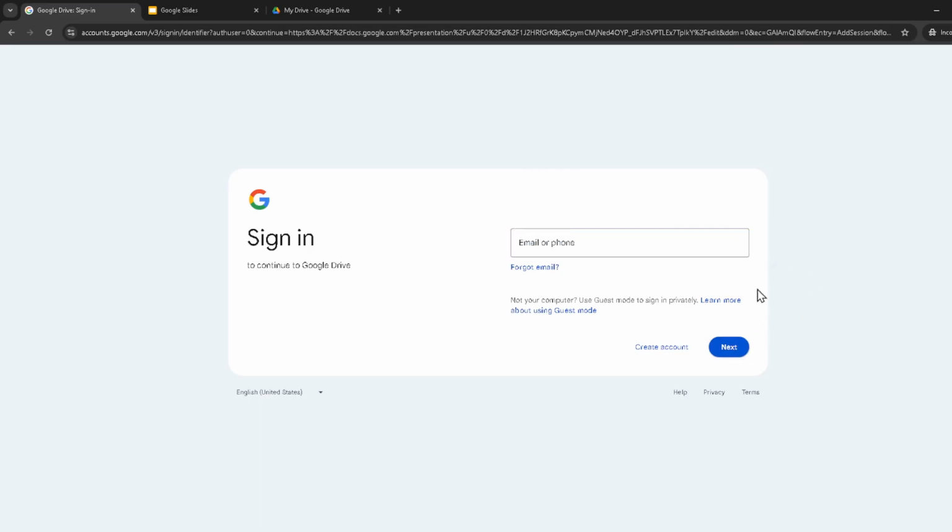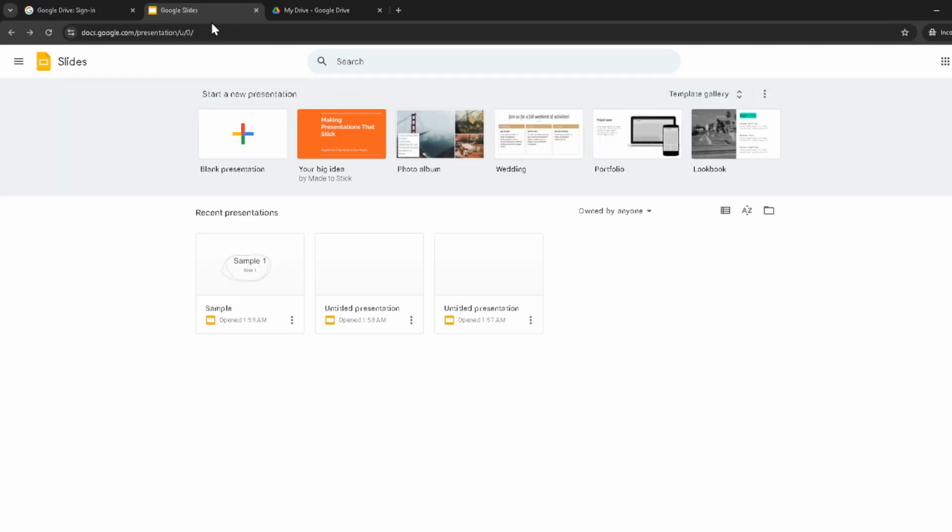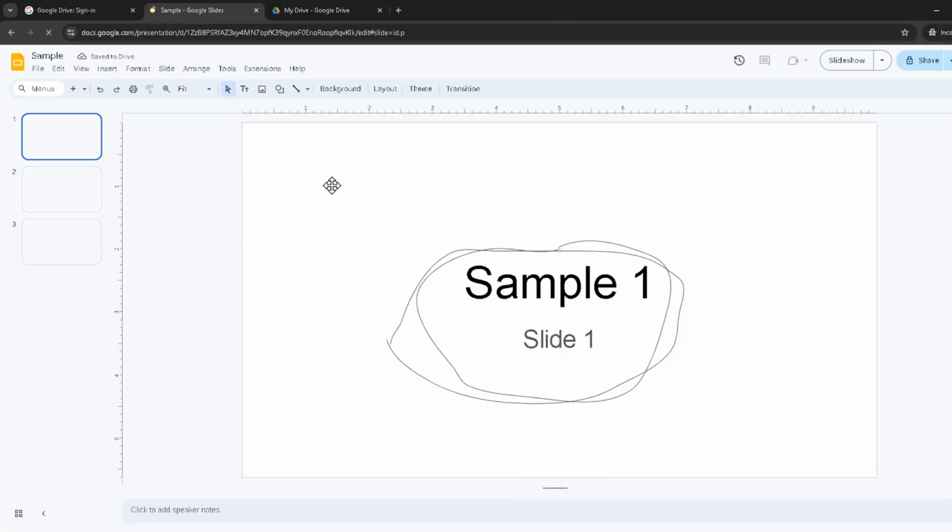Now you'll be prompted to enter your password. This might sound like a basic step, but remember, ensuring you're securely logging in is key to keeping your work safe. After typing your password, hit Next again. Alright, we're in. Now navigate to the main page of Google Drive and click on the presentation you want to work on. If you've just thought of a fantastic idea and haven't created a presentation yet, it's no trouble at all to start a fresh one.